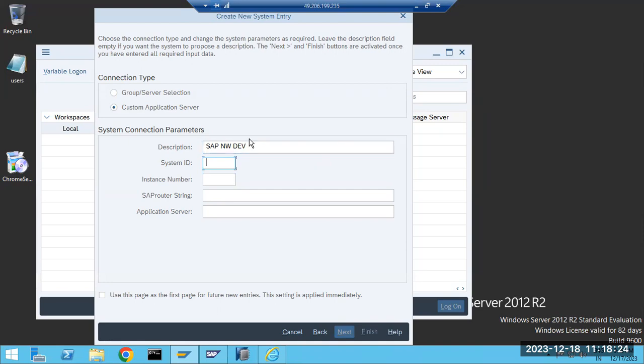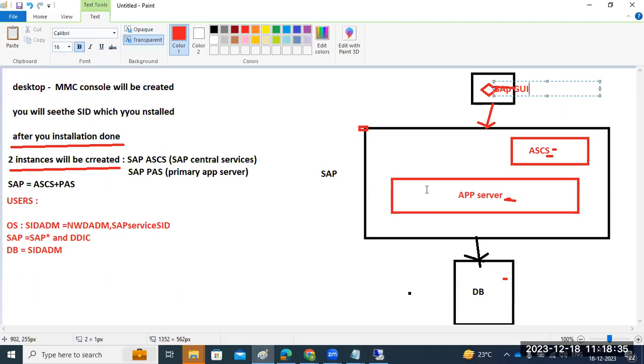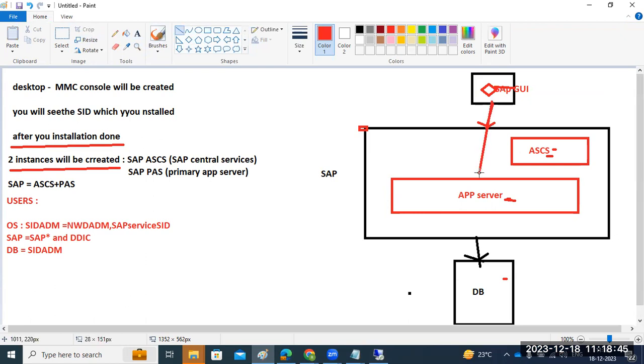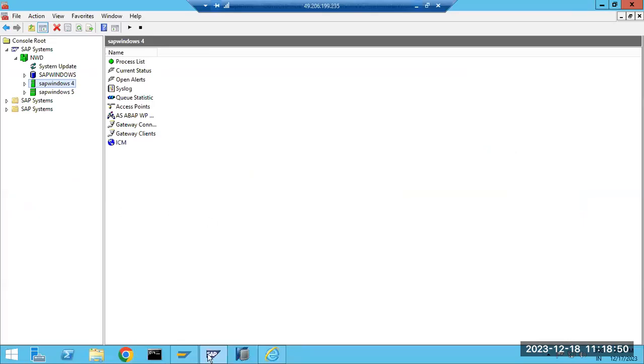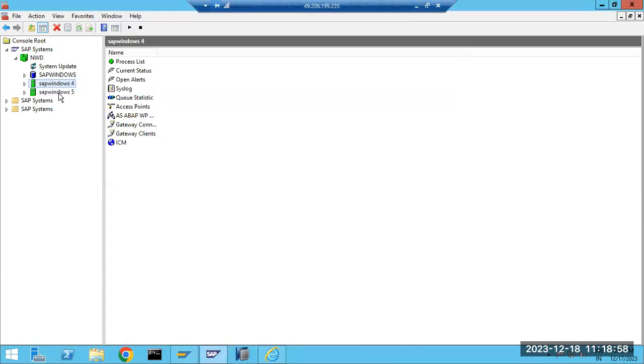Then the SID: what is our SID here? NWD. The instance number is, this is the ASCS instance and this is the application server instance number, we have to give it here, right? We are directly connecting only to the SAP application server for now, so the application server details we have to give here. What is the SID, NWD? What is the instance number for the application server? Which one is the application server here?